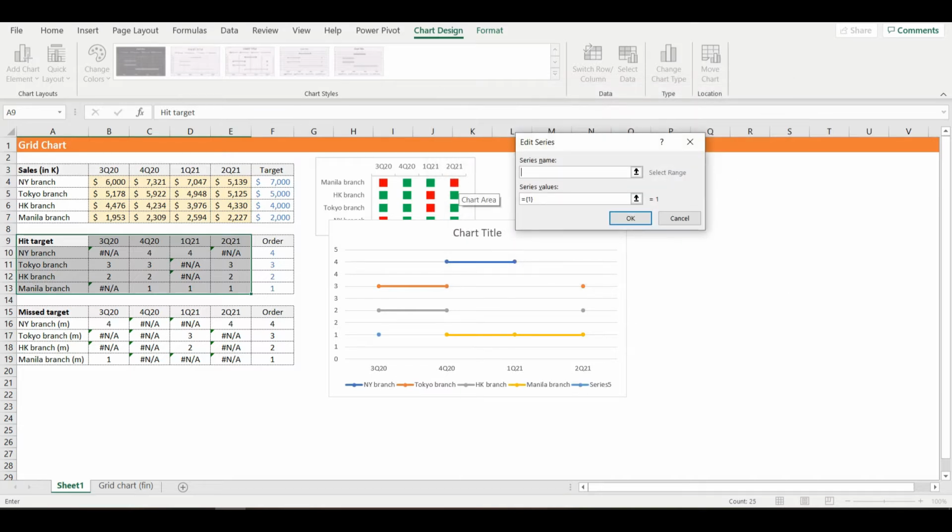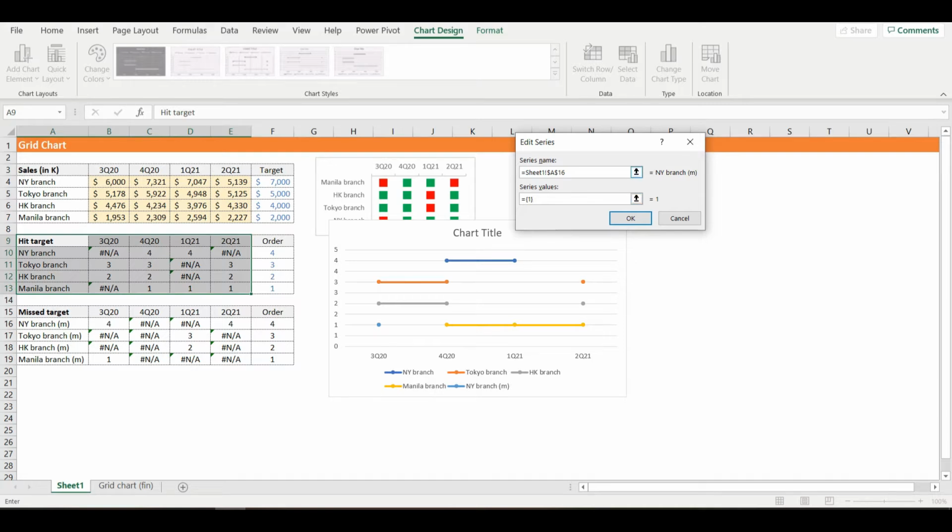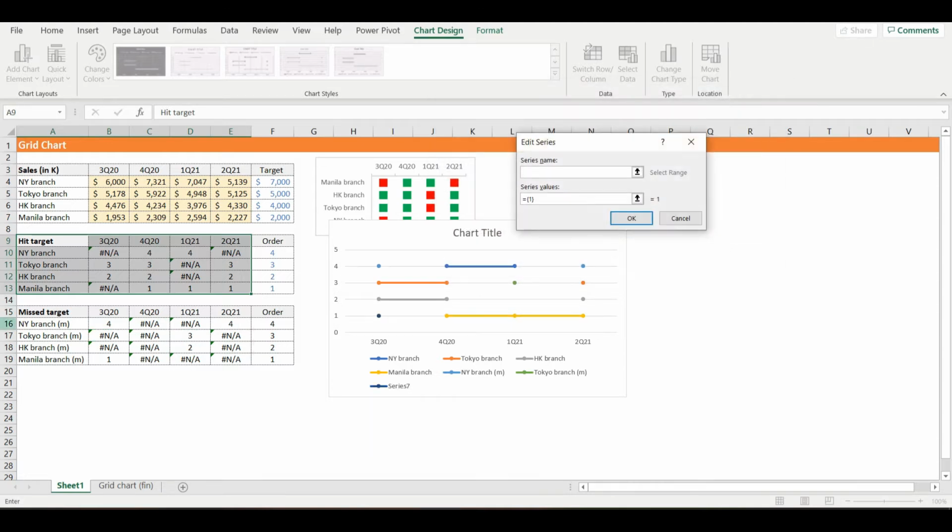But what I'm going to do now is to add rows for the missed target table. For the series name, I just went ahead and clicked New York branch M. I put M in here so that we can distinguish between the hit target and missed target rows. And for the series values, we can highlight these values. And I'm just going to repeat the process for the rest of the rows, adding them one by one.